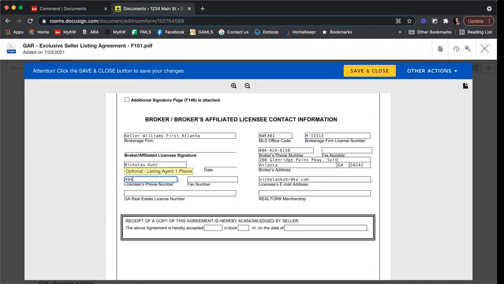Let's do 404-414-8238. Fax number 531-5708. I just like to use the office's fax number. And then my license number 379-844. And then the office fax number 404-531-5708. And then I am a member of the Atlanta board.